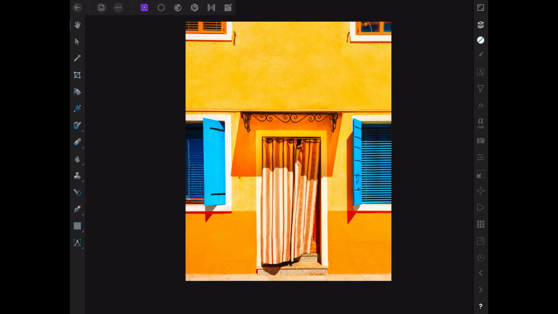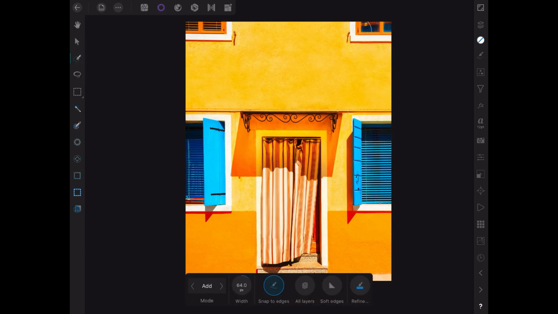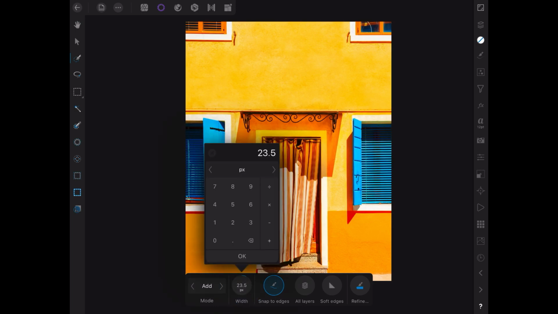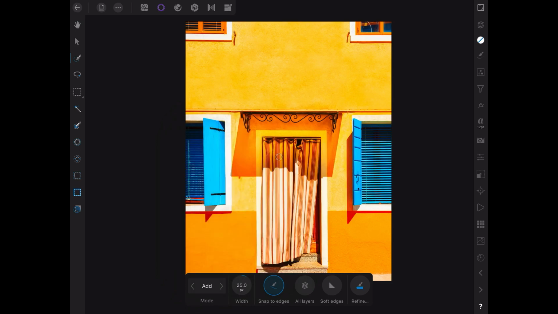Let's look at the two main modes of recolouring images or objects in Affinity Photo. The first one we use by selecting a particular area or an object. And in this case we'll use the Smart Selection tool, reduce the width of the circle. Let's make that a nice round 25 pixels. Snap to edges, all layers. Now we've got that ready.